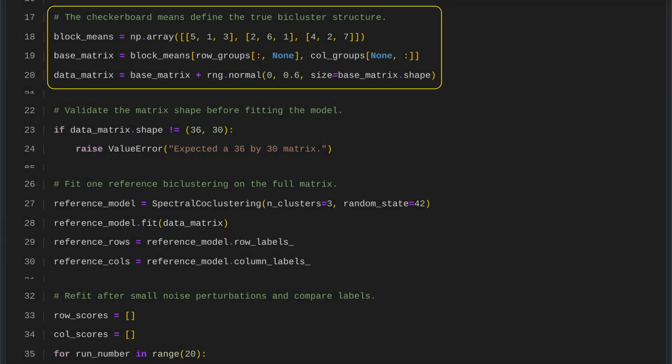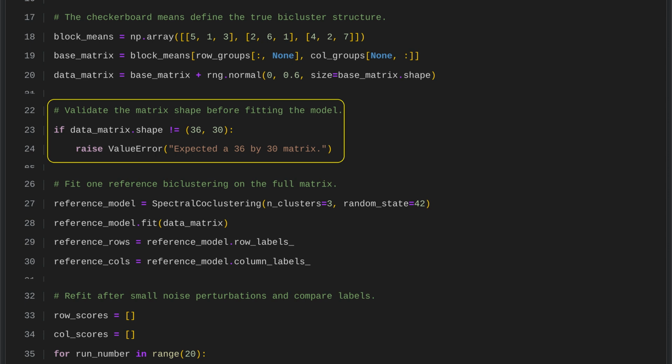We define a small matrix of block means to represent the true bicluster structure. These values are expanded across predefined row and column groups to create a larger base matrix with the intended pattern. Random normal noise with mean 0 and standard deviation 0.6 is then added to simulate real data variation, producing the final matrix for biclustering analysis.